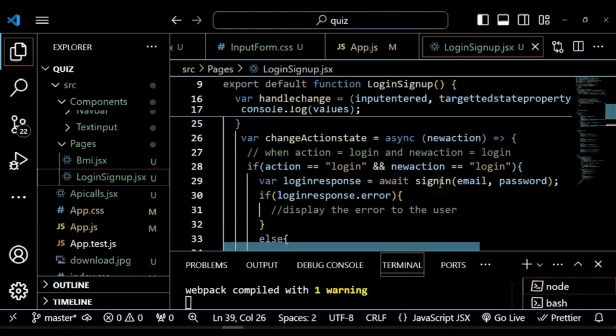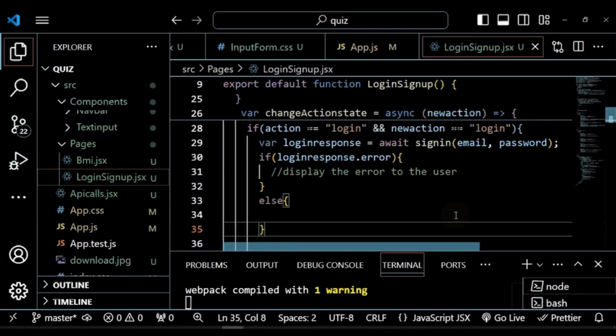So it returns a response for us. And the way we constructed the response object from our API call is that when there's an error, the error property is true. So when there's an error, what do we do? We display the error to the user. We're going to write the logic to do that. When there's no error, what do we do? We're going to also look at that. So let's start with error.